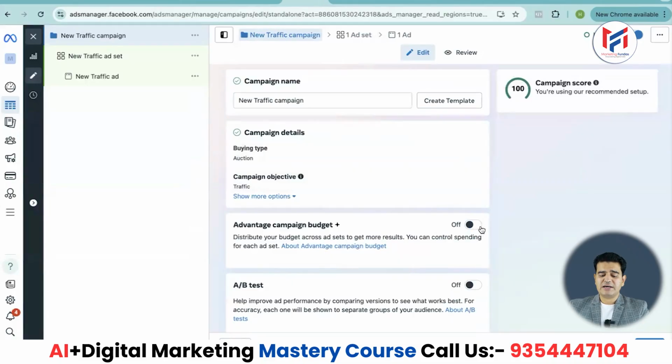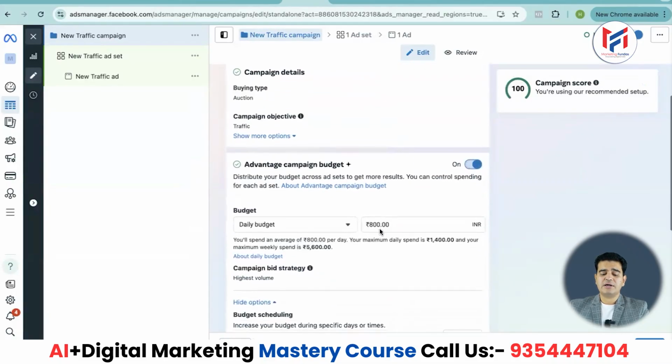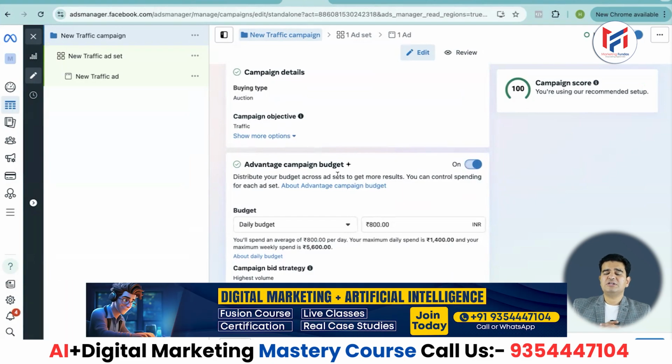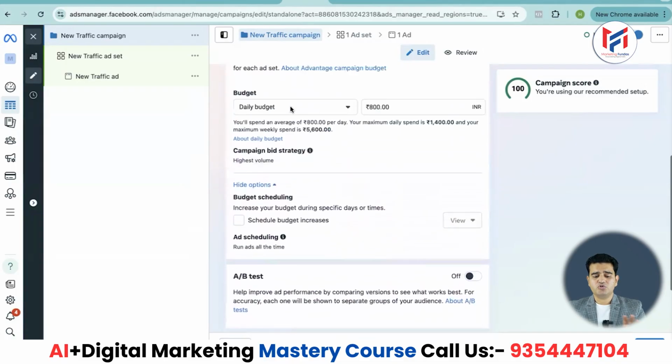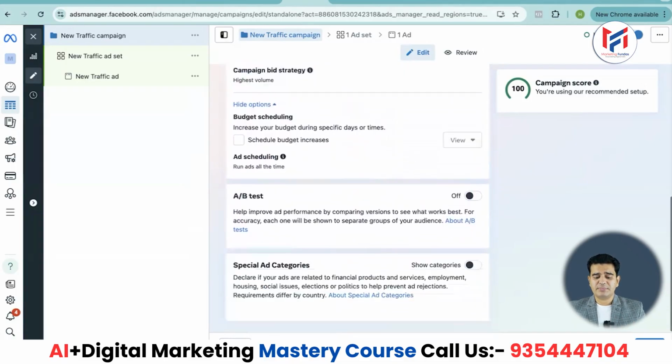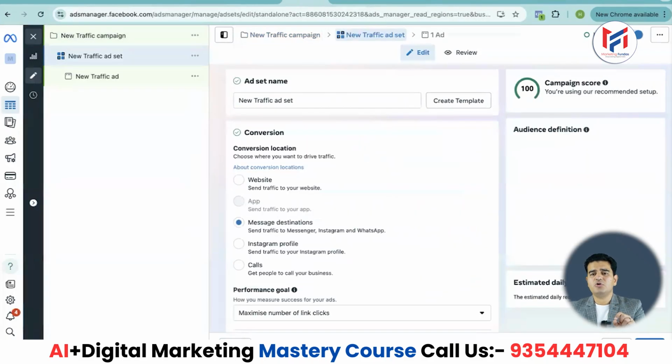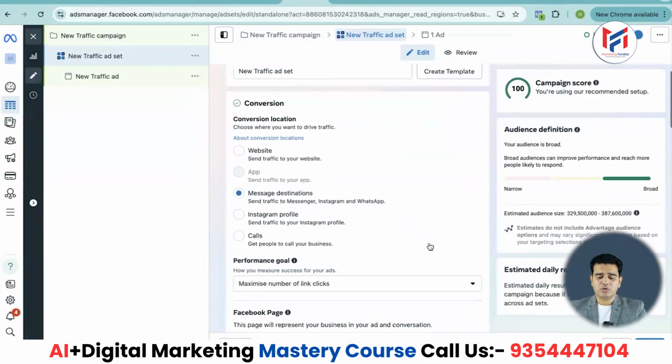I've entered the campaign name and turned on the Advantage campaign budget. The meaning of this is that the budget should be optimized. We're telling Facebook to use whatever money I spend on this campaign to get maximum results, so you have to turn this on. Then you choose the daily budget, etc. When you click next and get to the ad set level, that's when the option of performance goal appears.